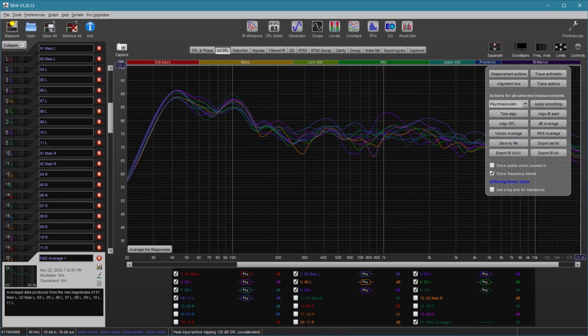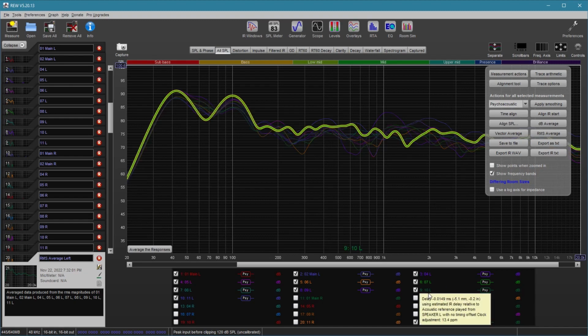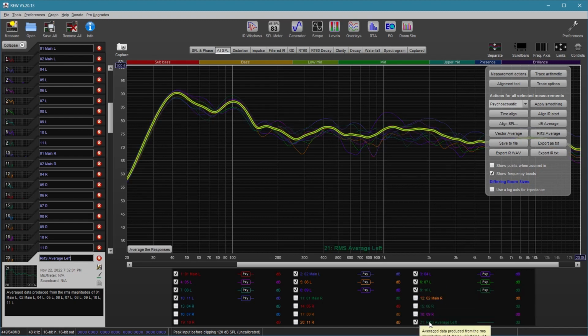All right, so what it does is it gives me a new measurement down here called RMS average 1, which I'm simply going to rename left. Okay, so this represents the average of all the measurements taken from that cube around my listening position. And specifically, the cube is probably about 1.5 feet by 1.5 feet by 1.5 feet, roughly. Roughly the distance of our shoulders here. Okay, so what I've done here is created an average of all of the measurements that I had selected. And since I had all of the left ones selected, I have an average for the left speaker here.